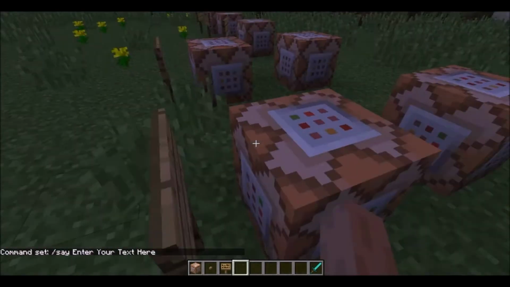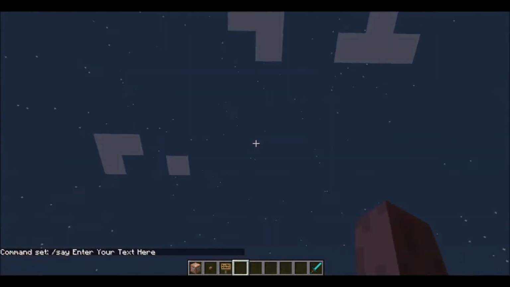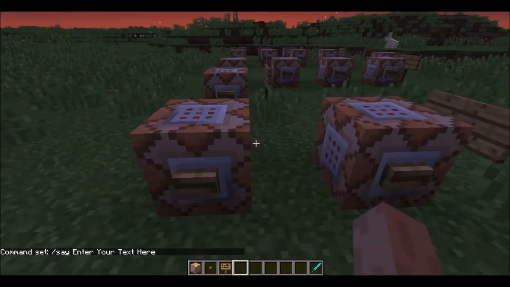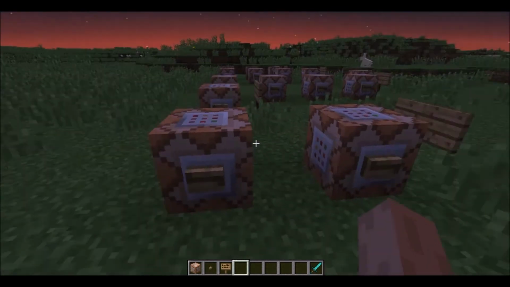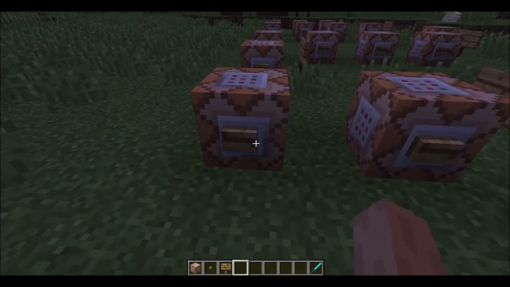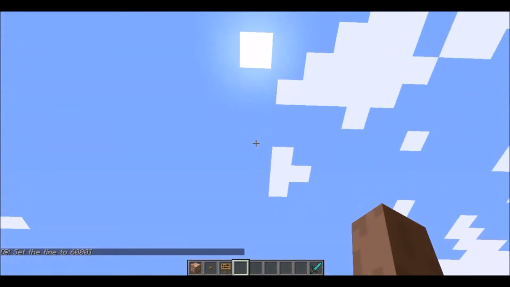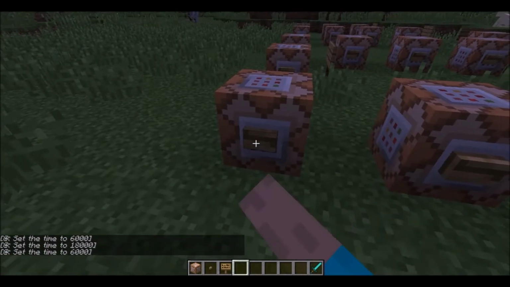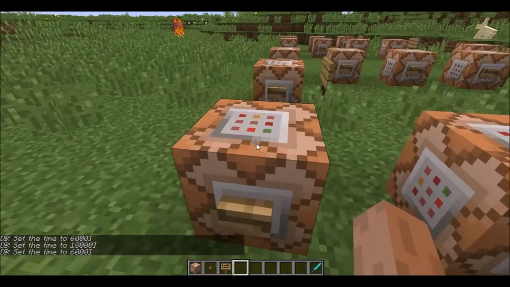So let's move on. Now it's starting to get dark, so we're going to need this setting. This is one that lets you set the time. I sort of covered this when I showed you how you create an eternal day system, but let's have a look at it anyway. So this one lets me set the time to day, and this one will set the time to night. So let's have a look at the commands.